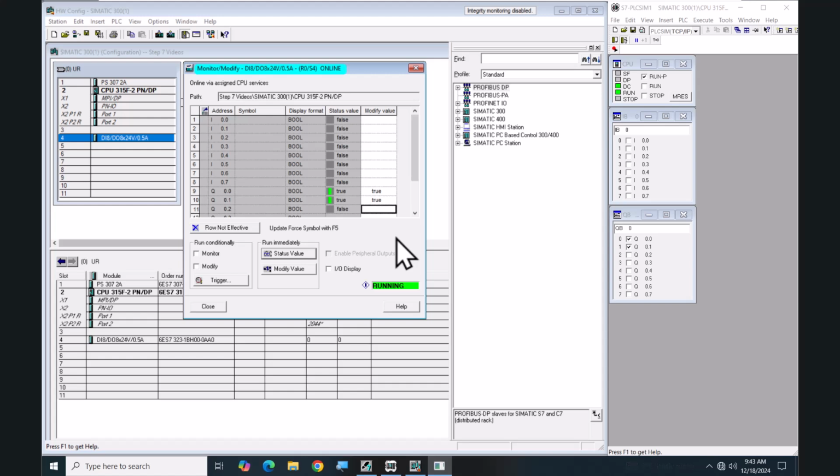In this lesson, we covered using the Hardware Configuration Monitor Modify tool.